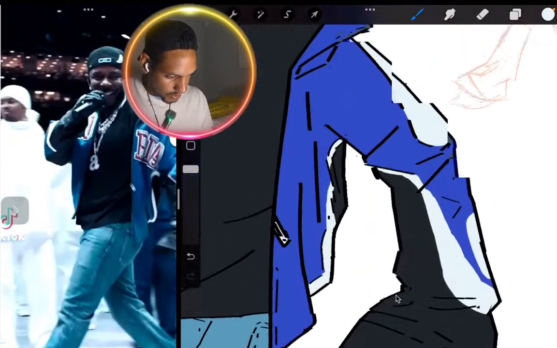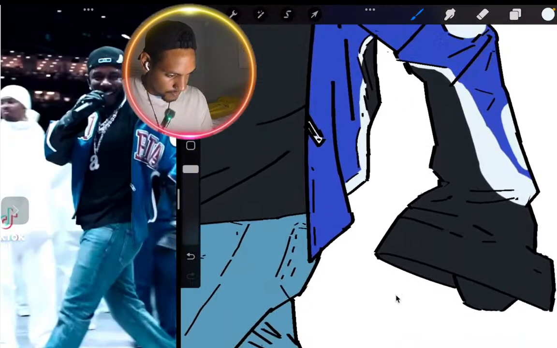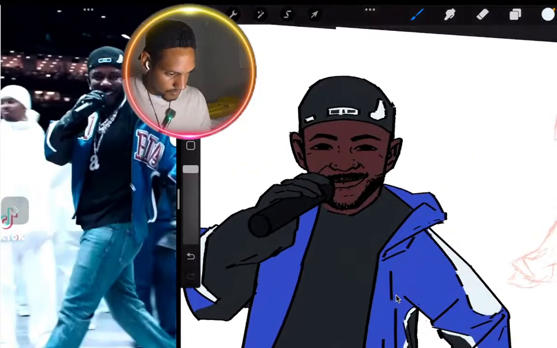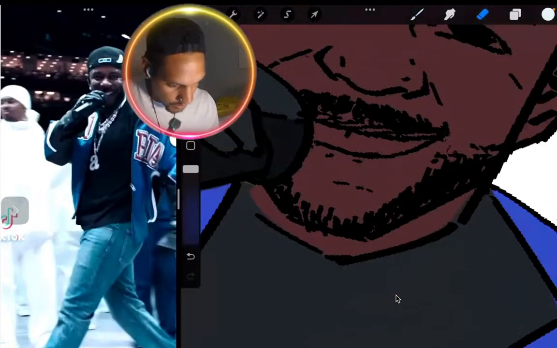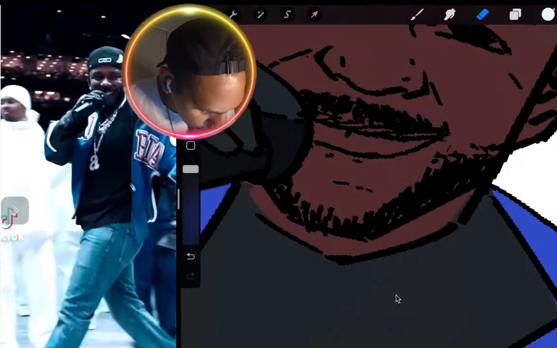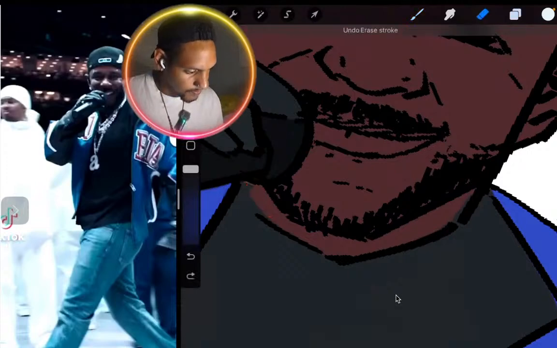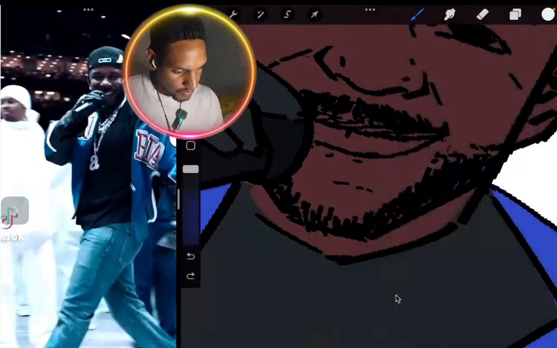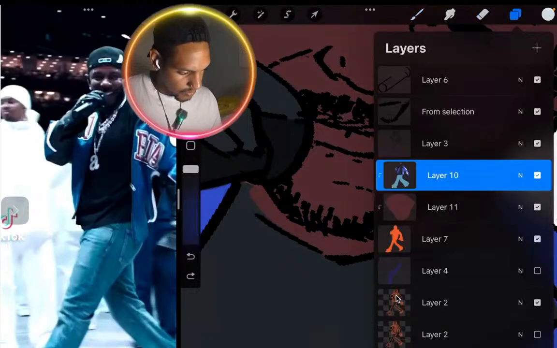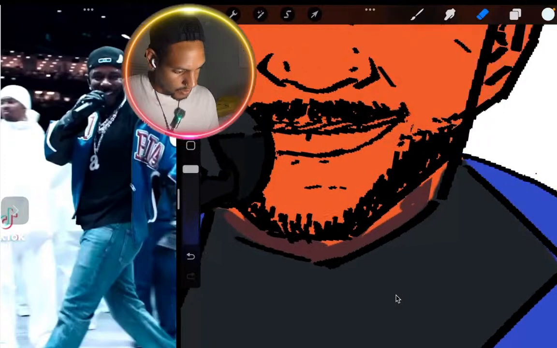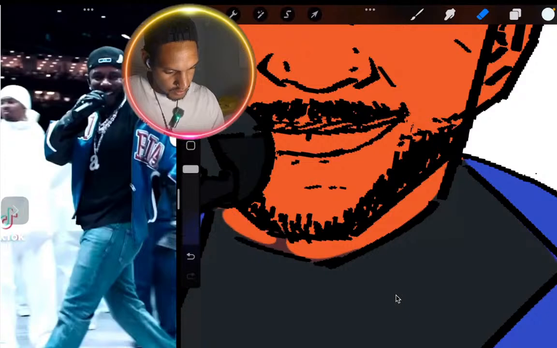Okay, I think that's pretty clean. Okay, I do. Oh, that's what happened. This is supposed to be on another layer. The brown.